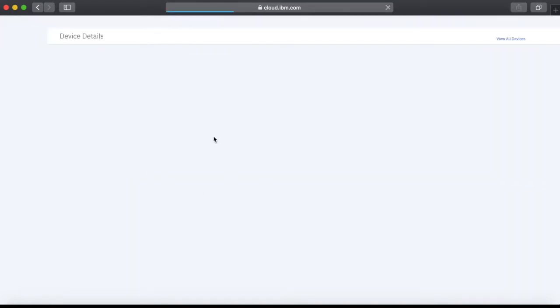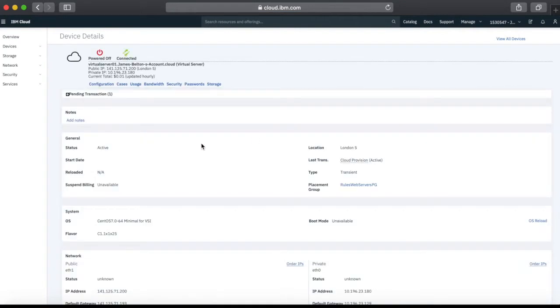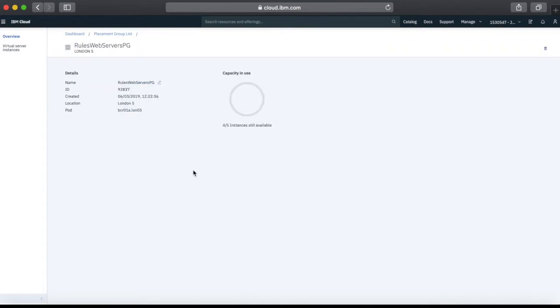So I'll just go and have a quick look at that. Okay, so it's actually being built at the moment, and you can see down here that it's in a placement group as well. So if you click on here, Rules Web Resource Group, and click on there, you can see some rules and some information about what's in the placement group. Here you can see that 4 or 5 instances are still available. So you can see what's in here as well.